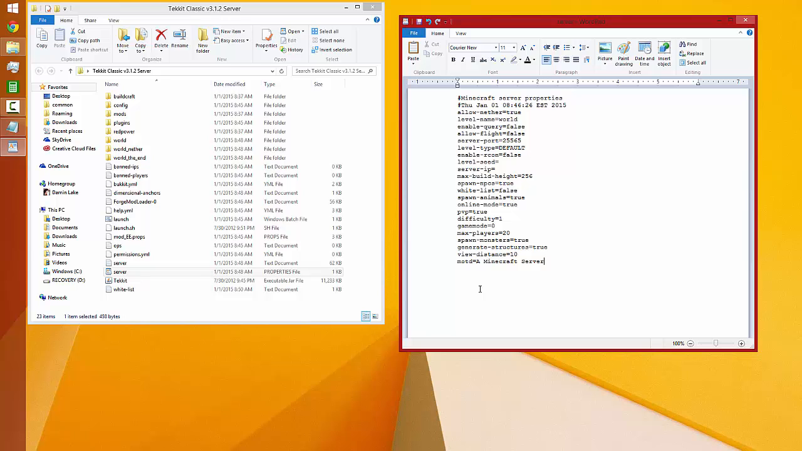MOTD stands for Message of the Day. Basically, this will show up every single time somebody goes into your server. And also show up, I believe, in the server list. If you can add servers, I can't remember. Tekkit Classic version 3.1.2 is Minecraft. It's very old, so I can't quite remember if you can add servers on a list yet. If you have no idea what I'm talking about, ignore my rambling. And if I'm lying to you, I'm sorry.